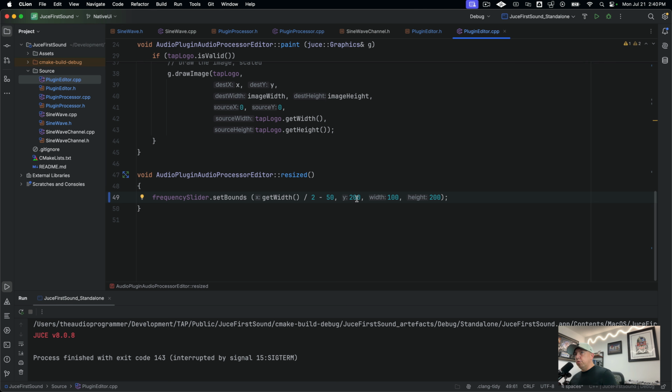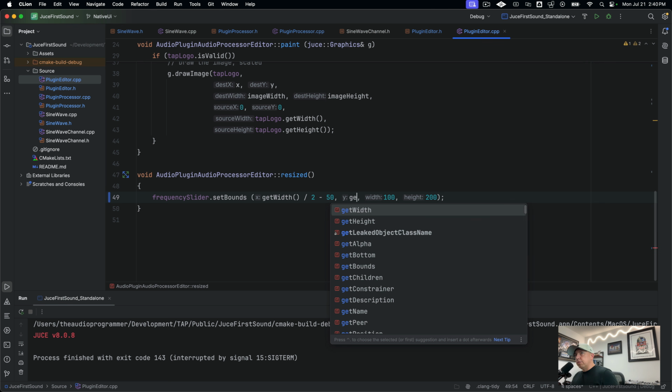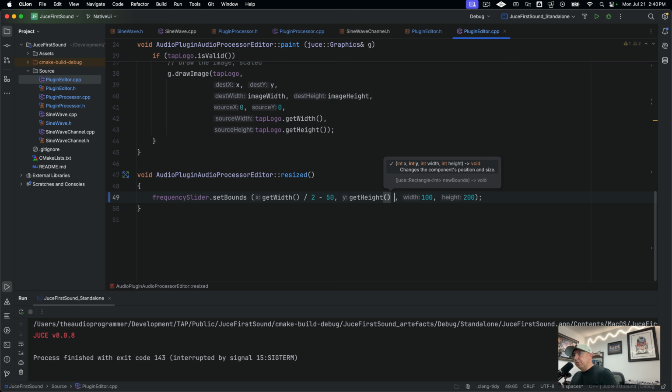Then we're just going to do the same thing for the height. So we could do getHeight, which will give us the height of our canvas in pixels.